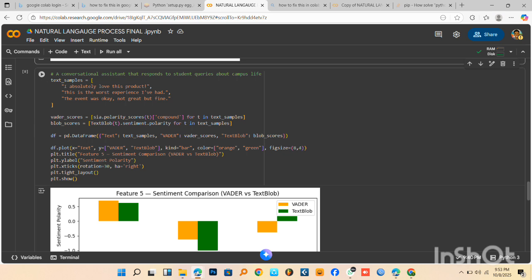And also, this line uses a list comprehension to calculate the sentiment scores using VADER for each text in text samples, the polarity scores. It computes the sentiment scores, including positive, negative, neutral, and compound for each text. And compound extracts the compound scores, which serve as a single measure of sentiment ranging from -1, which is very negative, to +1, very positive. And blob score, this line calculates sentiment polarity using TextBlob, and also analyzes each text t and retrieves its polarity scores, which also range from -1 to +1.